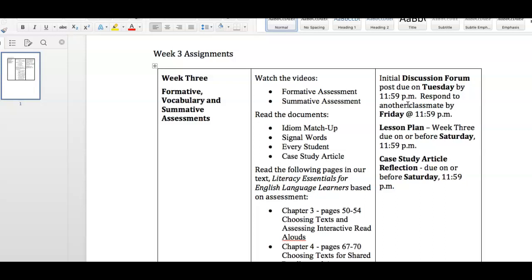The discussion forum, just like this week. Heads up, make sure that you're having APA on there and that you're looking at the minimum words. Honestly, they've looked very good thus far. And you're going to have your lesson plan due on Saturday and a case study article due on Saturday. So we will get back to that.